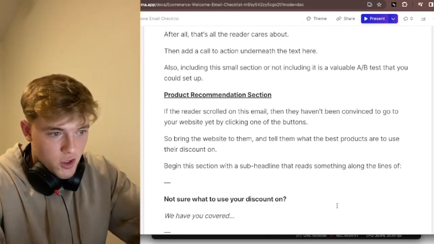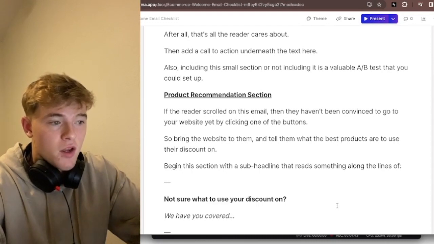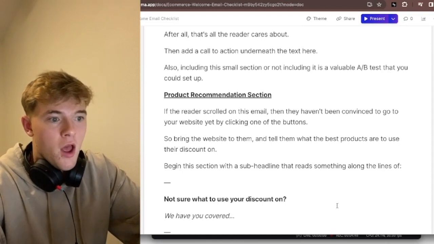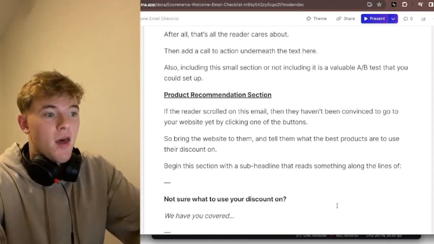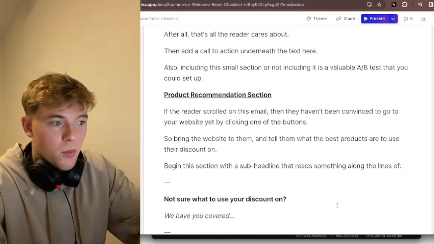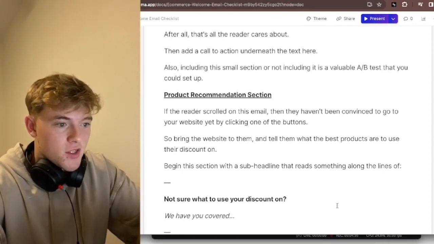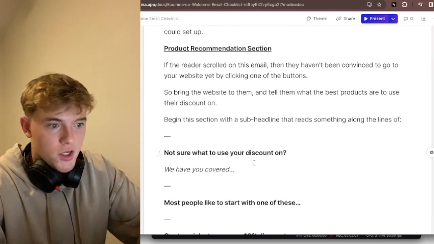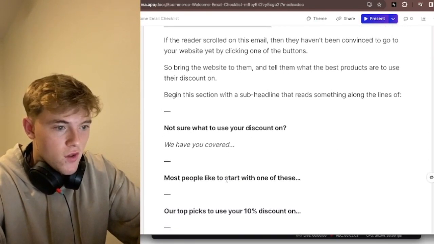If the reader scrolled on this email, then they haven't yet been convinced to go to your website and click one of the buttons you laid out for them. So to bring the website to them, tell them what the best products are to use with their new discount. You're going to want to begin this section with a subheadline that reads something along the lines of this: Not sure what to use your discount on? We have you covered. That's one version.